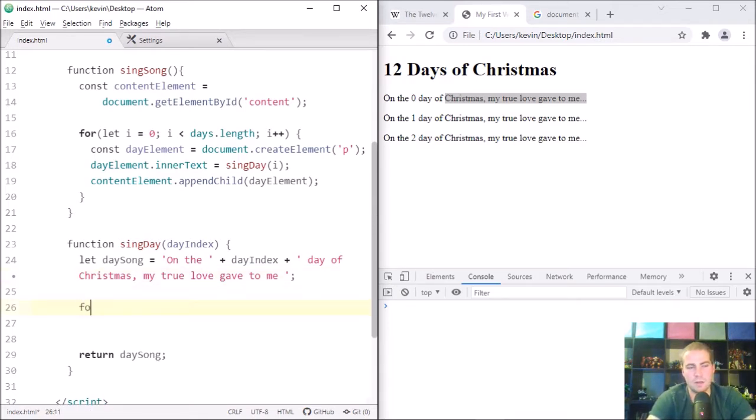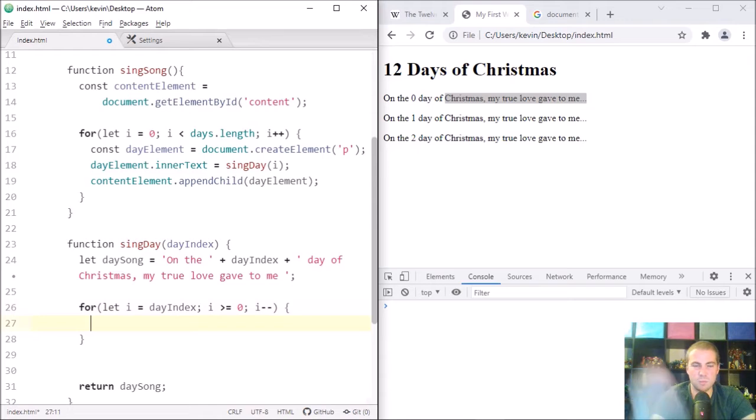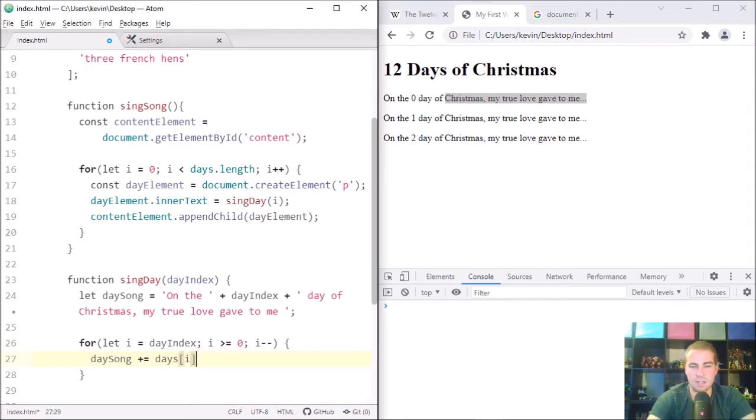So maybe I'll loop from let I. I don't love I as a variable name, even in for loops, but it's traditional. Let I equals day index. So if I'm at index 2, I start at index 2. I is greater than or equal to 0, and I'll say I minus minus. So I'm looping backwards from day index back to 0. And I can say day song plus equals the array days of I.